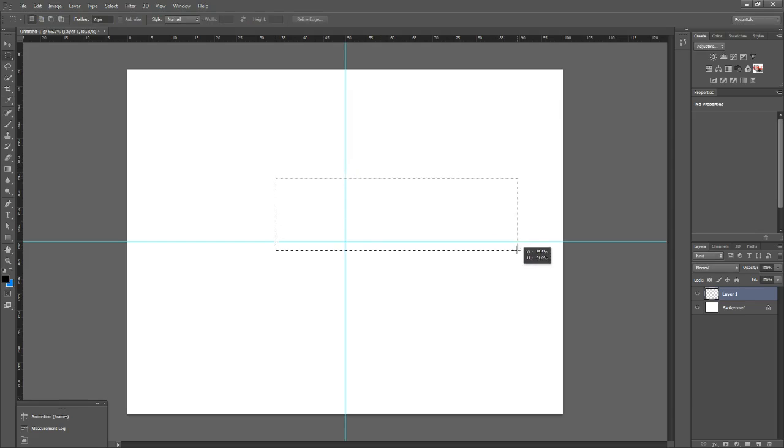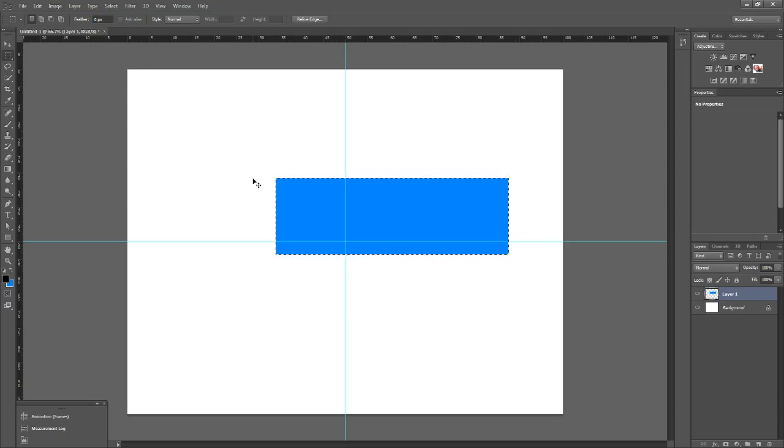So you can imagine this being like, I don't know how to explain it. This is like where you put the text or something. This is going to be the very front. Okay, and then once that selection is there, you want to press Control and Delete, and then that'll fill it with your background color, and then Control and D deselects that.